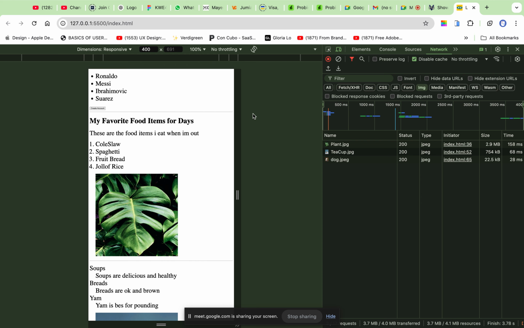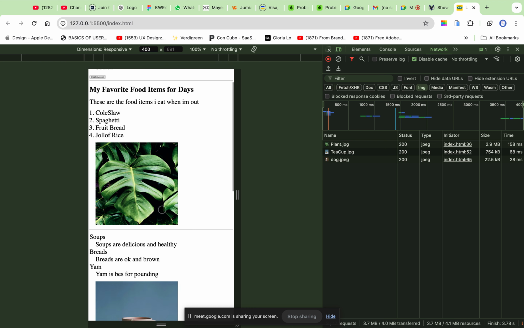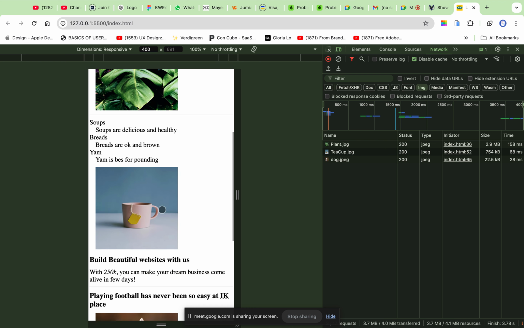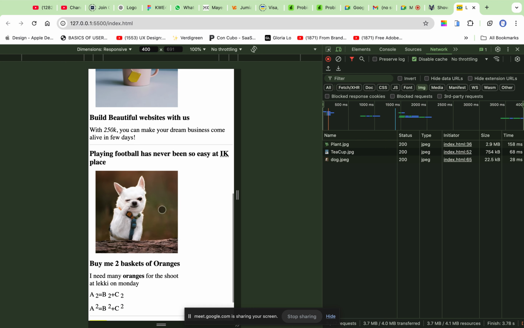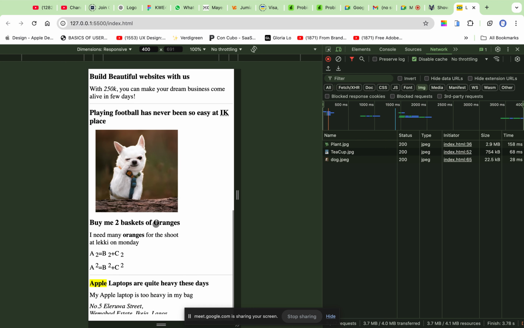Now this is plants. Plants is the first image here. Next is teacup, right? You can see it seems like teacup is highlighted. If I scroll, okay, and the last is this.